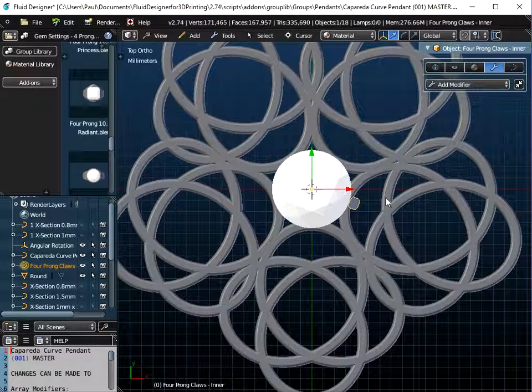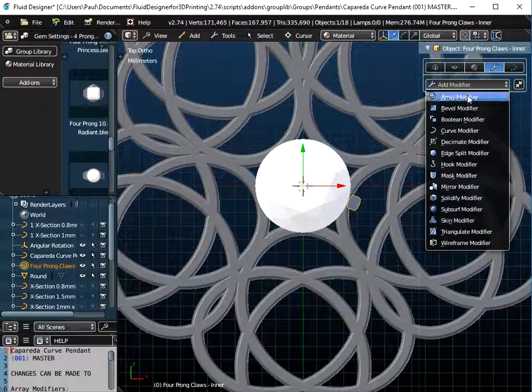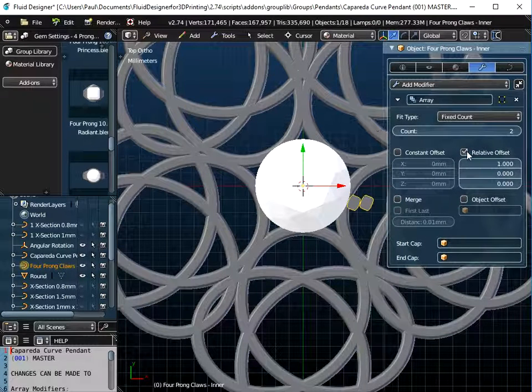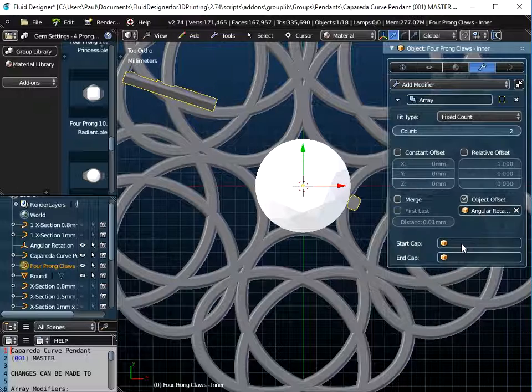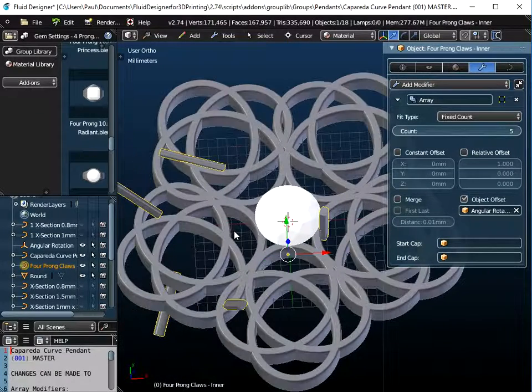Now my pendant here is wrapped around this object called an angular rotation, and that's created 5 pendants. I want 5 of these prongs. So if I just select the prong, go to modifier, and use an array modifier, I don't want relative offset, I want an object offset, and I want an angular rotation. And I want 5 of them. Now you can see on the screen there that something really quite weird's happening.